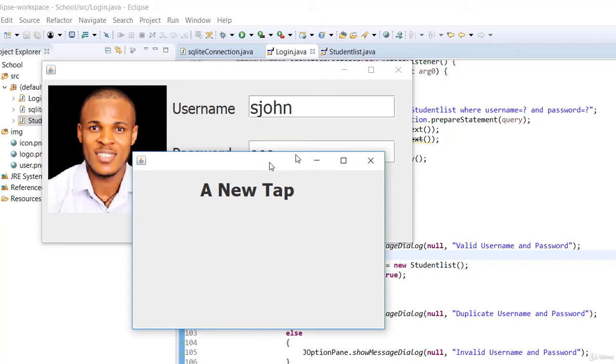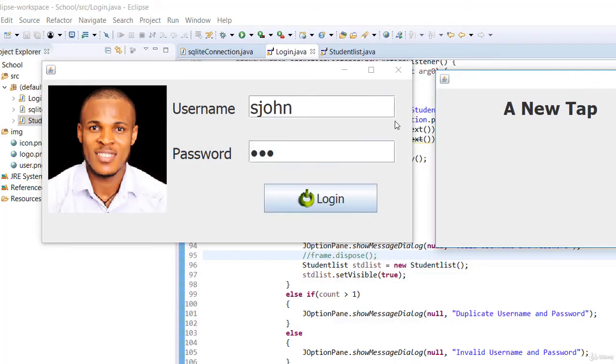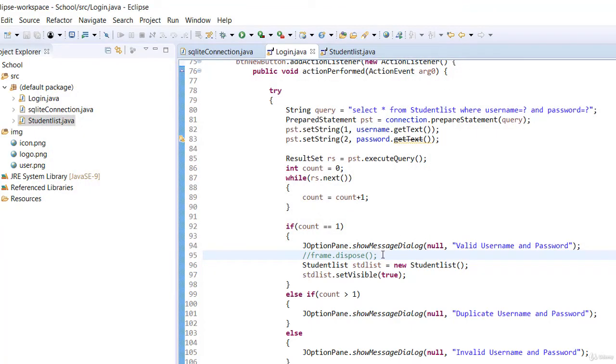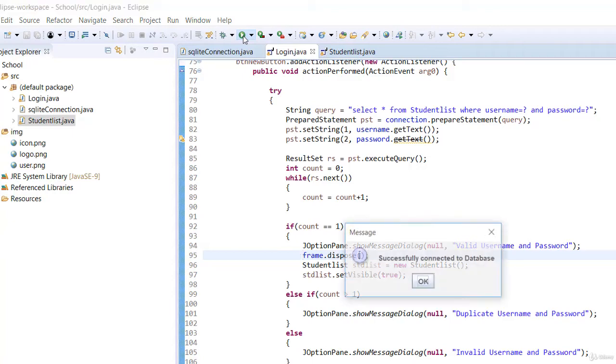Okay, so you can see that I have two tabs open here, and this is not good in Java or any time you're writing code. So that is why I dispose the first one by using frame.dispose. So go ahead and close them all. I uncomment the frame.dispose again, and if you do that again, it will dispose. Let's go ahead and check it out again and see it working out fine.